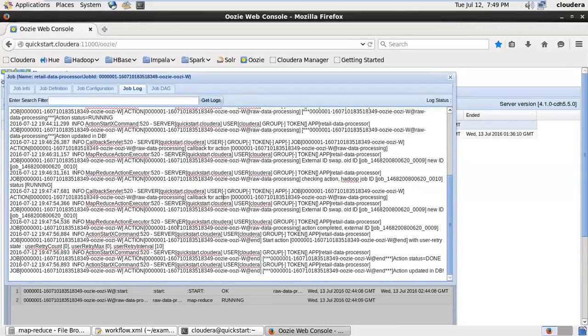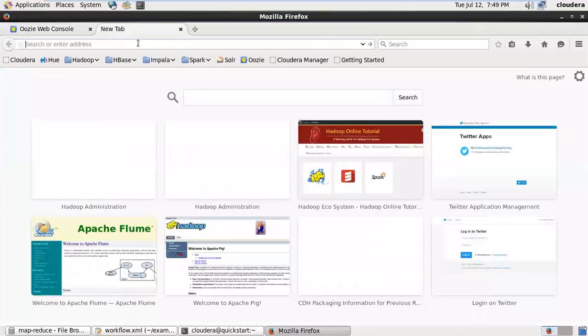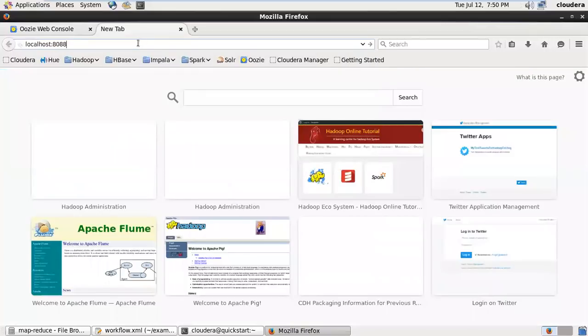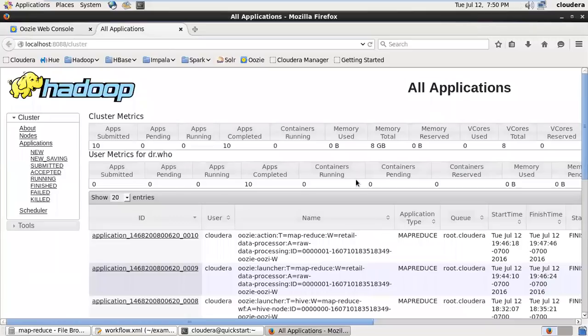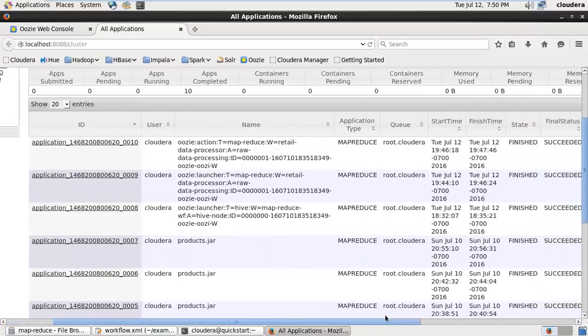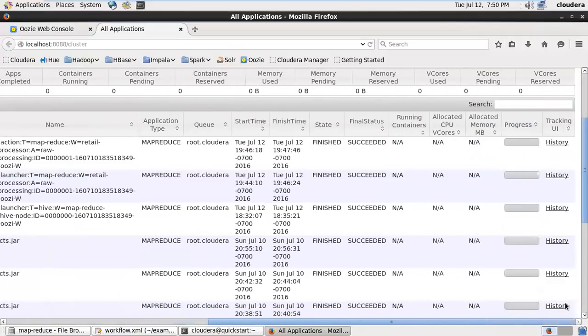Okay, so callback for action, external ID, subprocessor. Let me check meanwhile. Localhost 8088. It should point to the same. Yeah, there is the Oozie action, MapReduce retail data processor. It's saying that it succeeded.